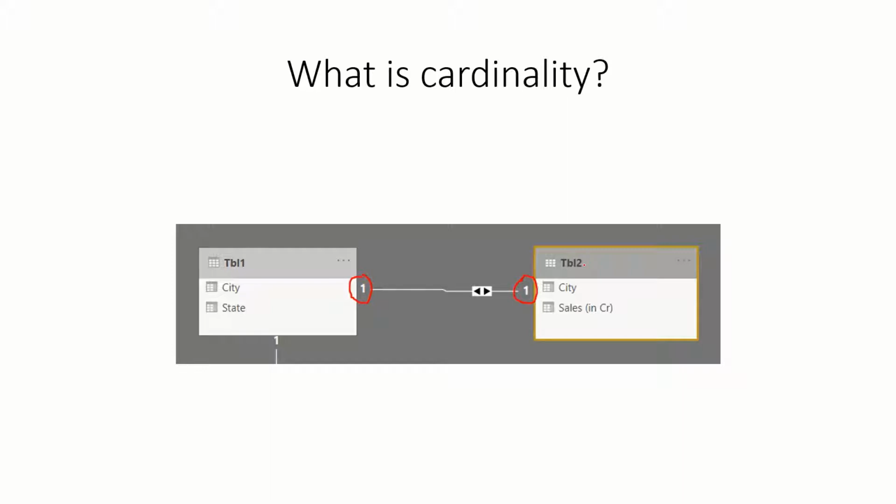So in order to get sales data according to state, we'll have to join the two tables by some means. This particular line does that job for us. Now, since we have understood why we create a join between the tables, let's understand what is this one digit which is represented at the end of the join. These digits are called the cardinality of the join.